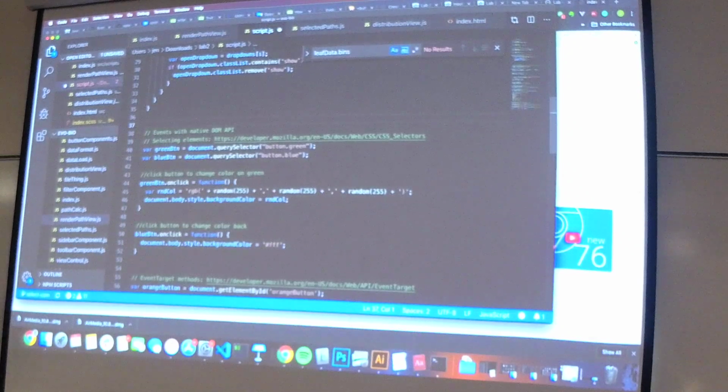Here, for example, we say button.green, which means go and select the button which has the class green added to it. We also do the same thing for the blue button. And then we add events to it. There are a couple of ways of adding events. One is the on attribute, which is the oldest and simplest way of doing it, but it's kind of really limited.